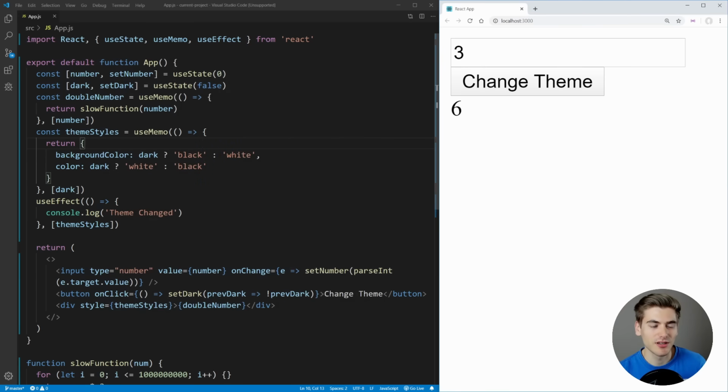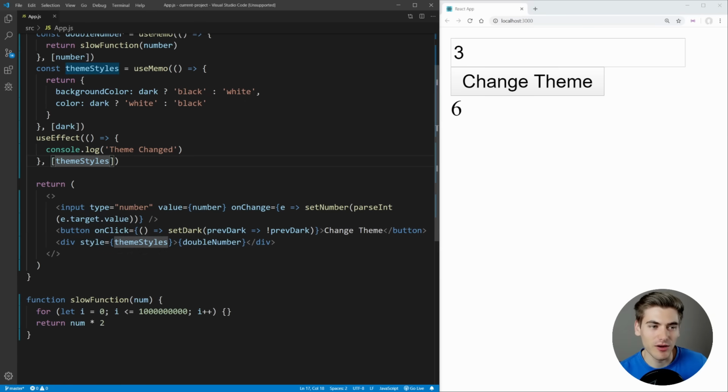And the reason for this is that now we are wrapping this object inside of memoization. Essentially, if our dark variable doesn't change, we don't re-update our theme styles. So we get the exact same reference as we had the previous time we rendered our app. So now our useEffect is comparing our old theme styles with our new theme styles, but they both reference the exact same object.